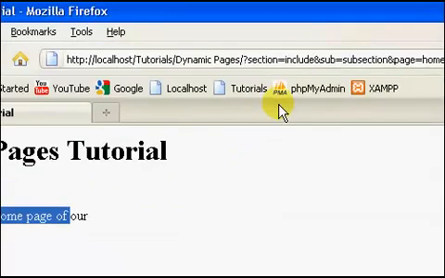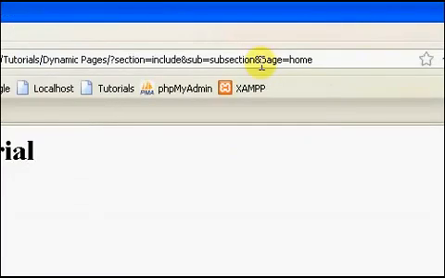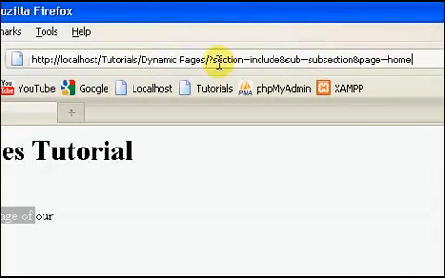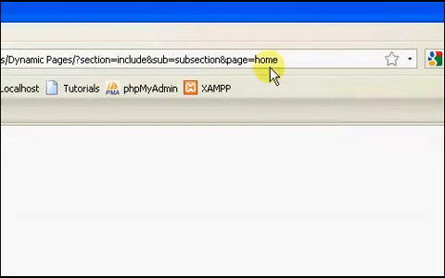And you can see up here, you've got section, and then our subsection, and then our page. So it's very, very important that you make it in this order. You have to have your section first, and then your subsection, and then your page. It has to be in that order, or if it's not, you will get some sort of error.